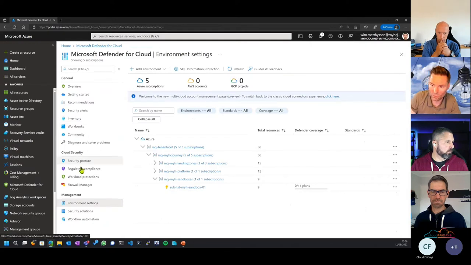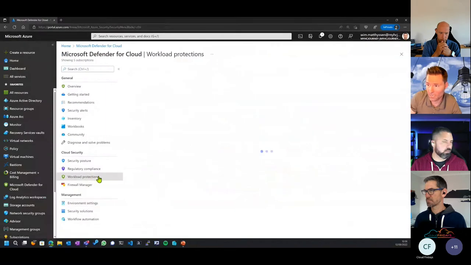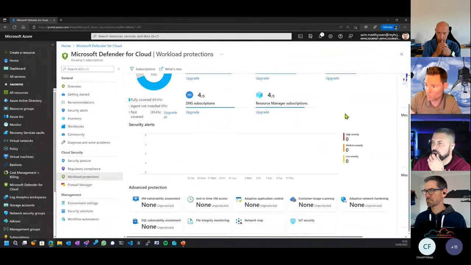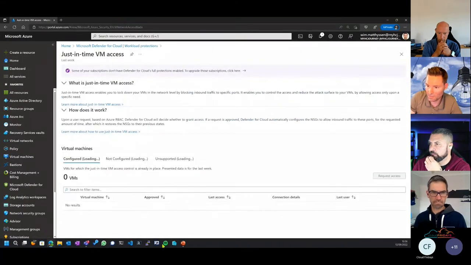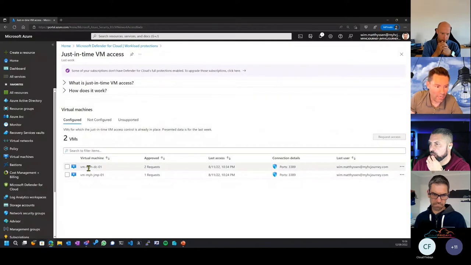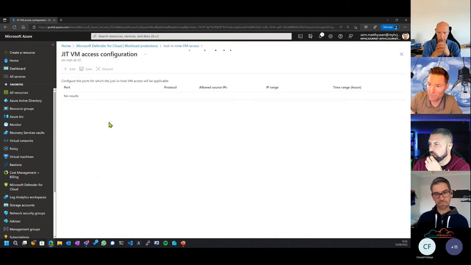Then, underneath cloud security, you have workload protections. Just click on that. Scroll down to the bottom. And over here, you have just-in-time VM access. You can click on that. And you will see I already have JIT enabled for two VMs. If you want to change the options, you can just click on edit.